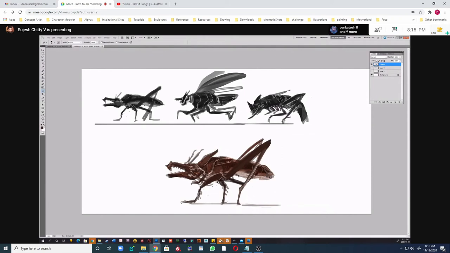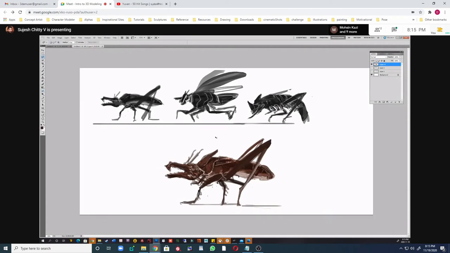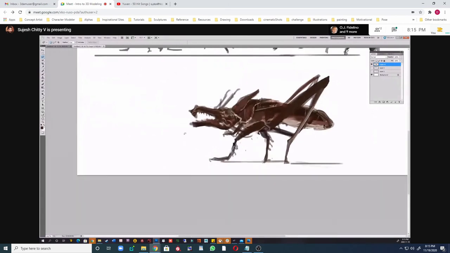How do you usually convey the scale in your creature? Just put a guy, or make a guy sit on top of the creature. Nice, the scale defines it. Yeah, that looks like a dinosaur scale now. Nice, that looks pretty cool.